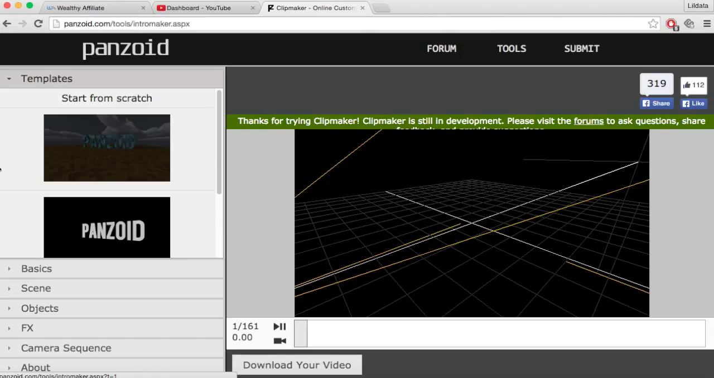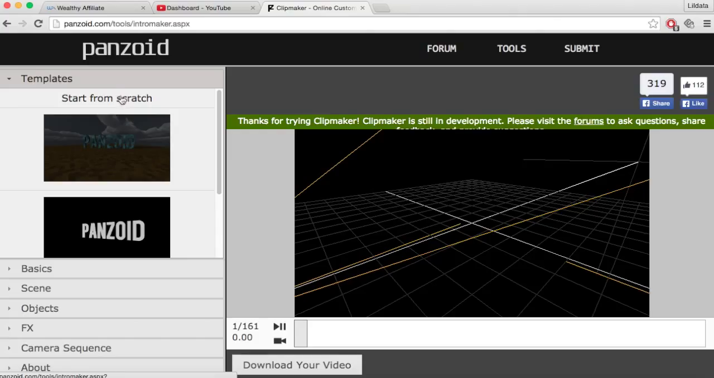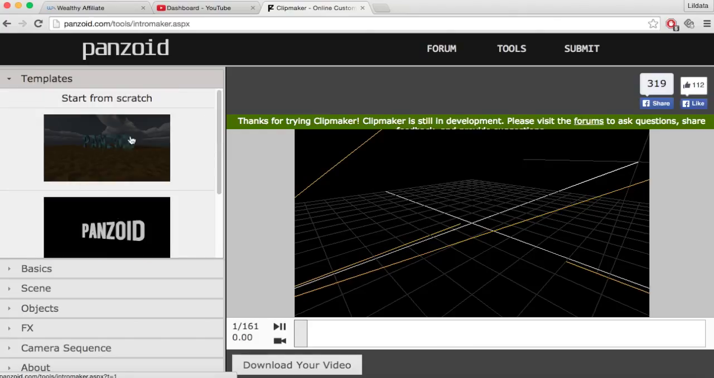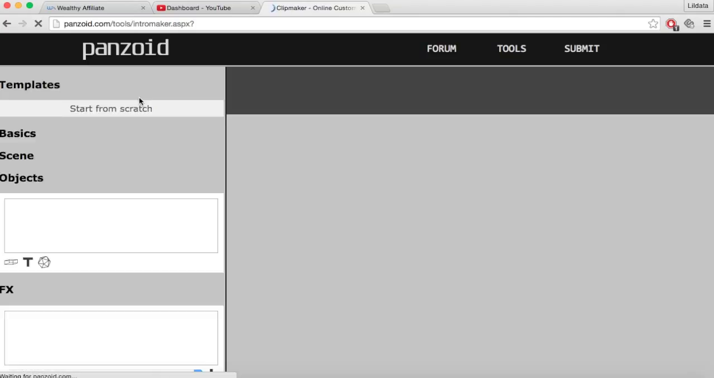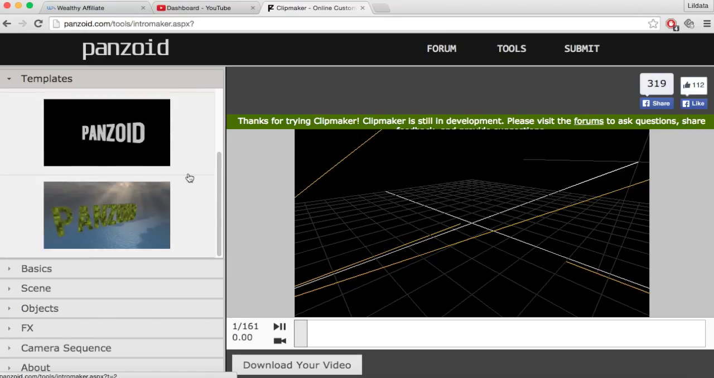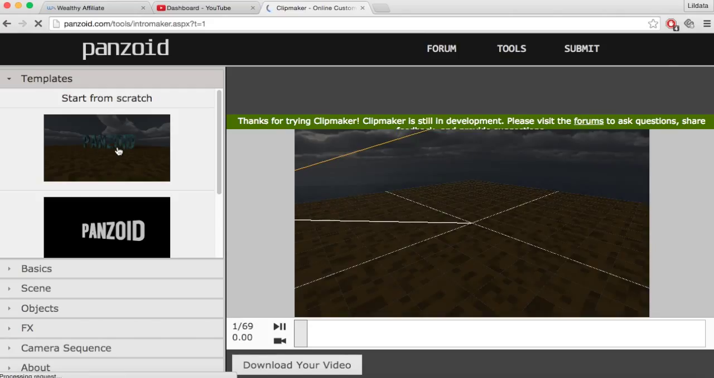Alright, so they have these three templates over here. You could choose to start from scratch or pick any one of these templates, and today we'll be starting from scratch, so that's the one we're gonna click. You could pick any one of these templates if you feel like it. If you click on it, they will show you a sample of what it's supposed to look like.